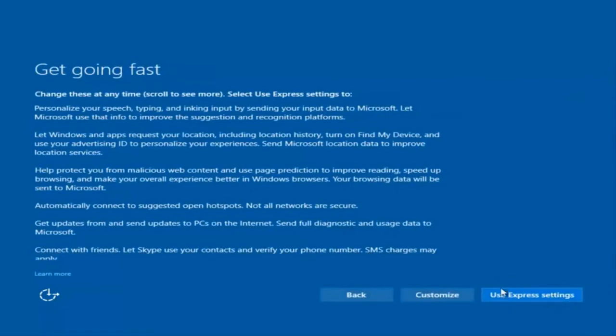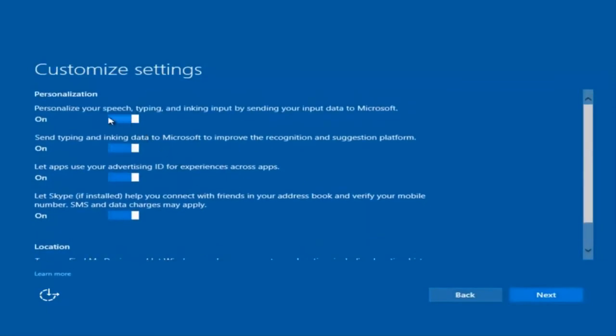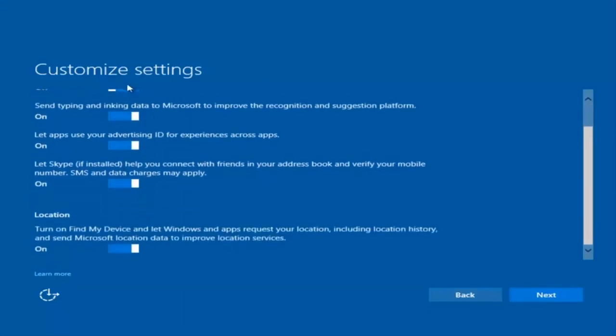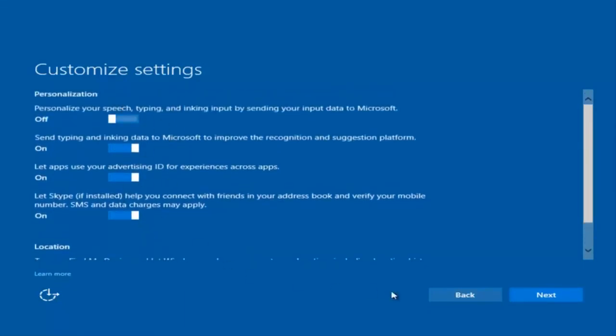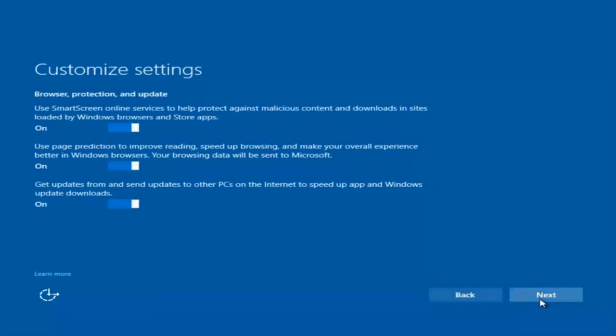You can use express settings to speed up the process a little bit, or you can click on customize right here. It should be the middle button, and you can customize what you're exactly installing when you're resetting Windows 10. So if you want to disable sending input data to Microsoft, you can deselect that by clicking inside of these horizontal boxes. You can go through and check them out on your own, but I'm going to keep most of them default how they are, and I'm going to select next here. I'm going to select next again, and you guys are more than welcome to go check through and see exactly what you are agreeing to. I'm just trying to speed this video up a little bit.